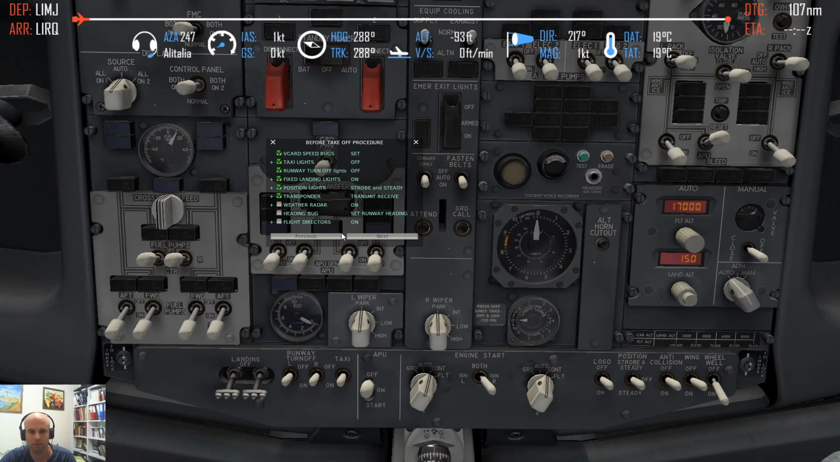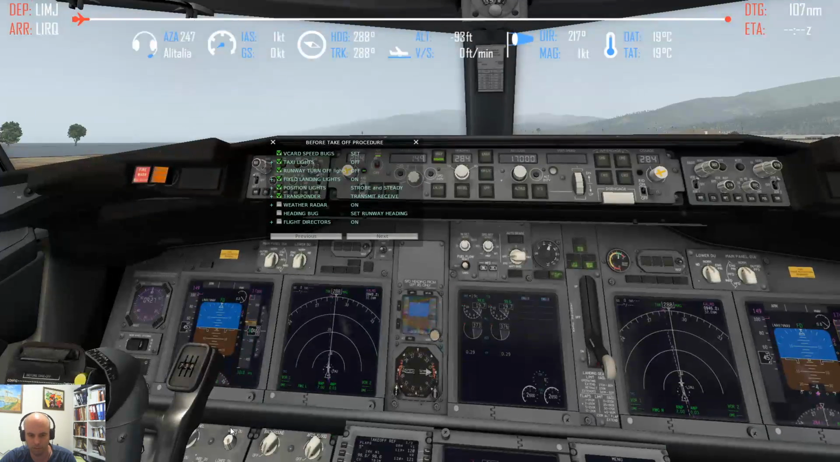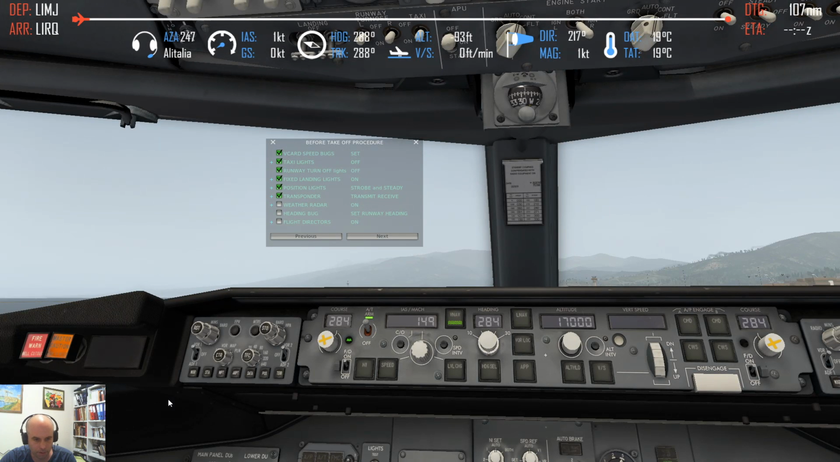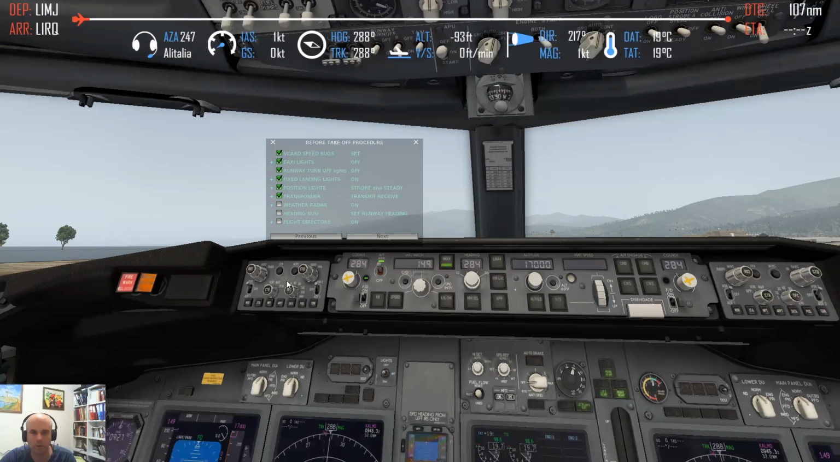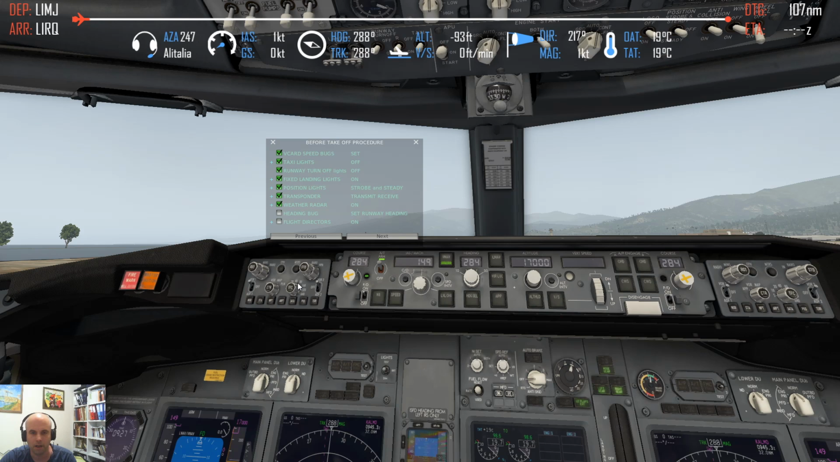Weather radar. Don't know exactly where you are, but let's assume that it's okay. Heading bug: we have the runway heading, which is 284. Set runway heading. Both flight directors are on. On runway 28. Okay, great.